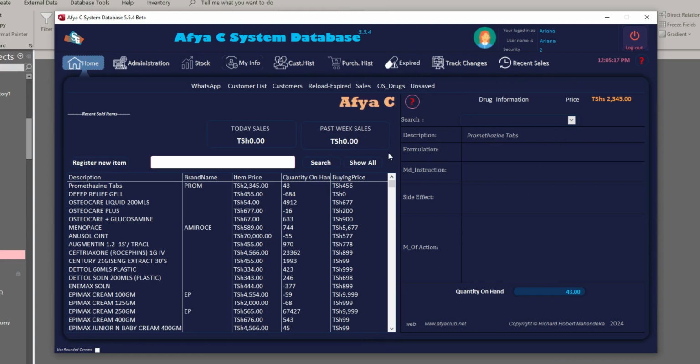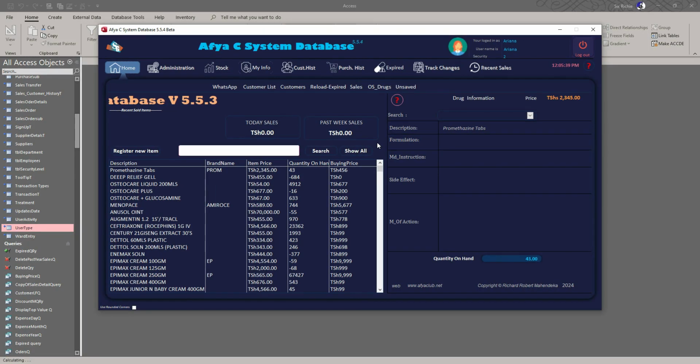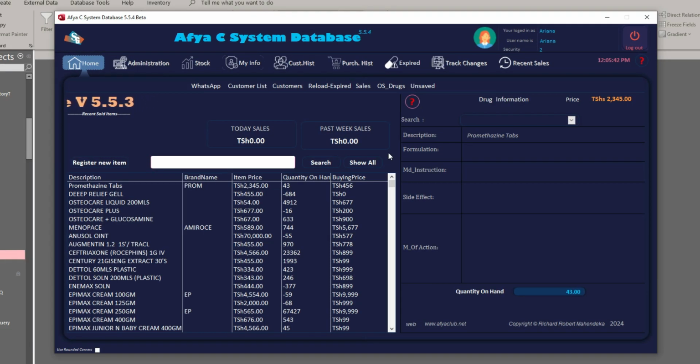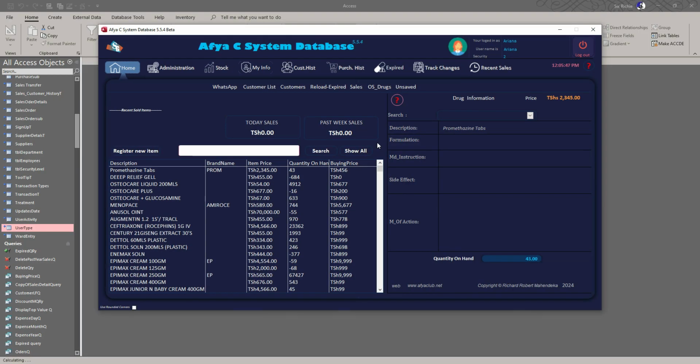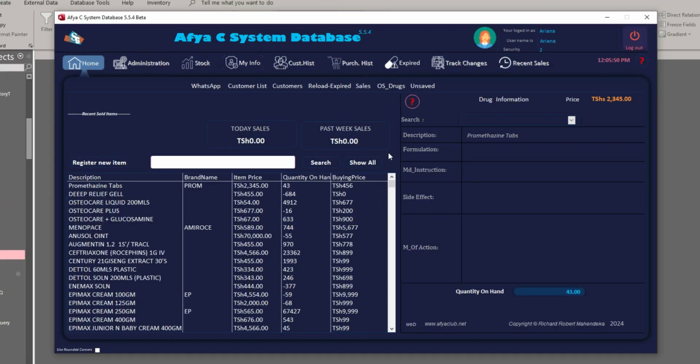The admin has the authority for changing one person to be admin, user, superintendent, or anyone else. This mandate is upon the admin. If you are a user, you can't assign anything apart from settings and print report, check and save, reload the expired, register customer, register supplier, and check the drug information, like here. That's the function of the user.